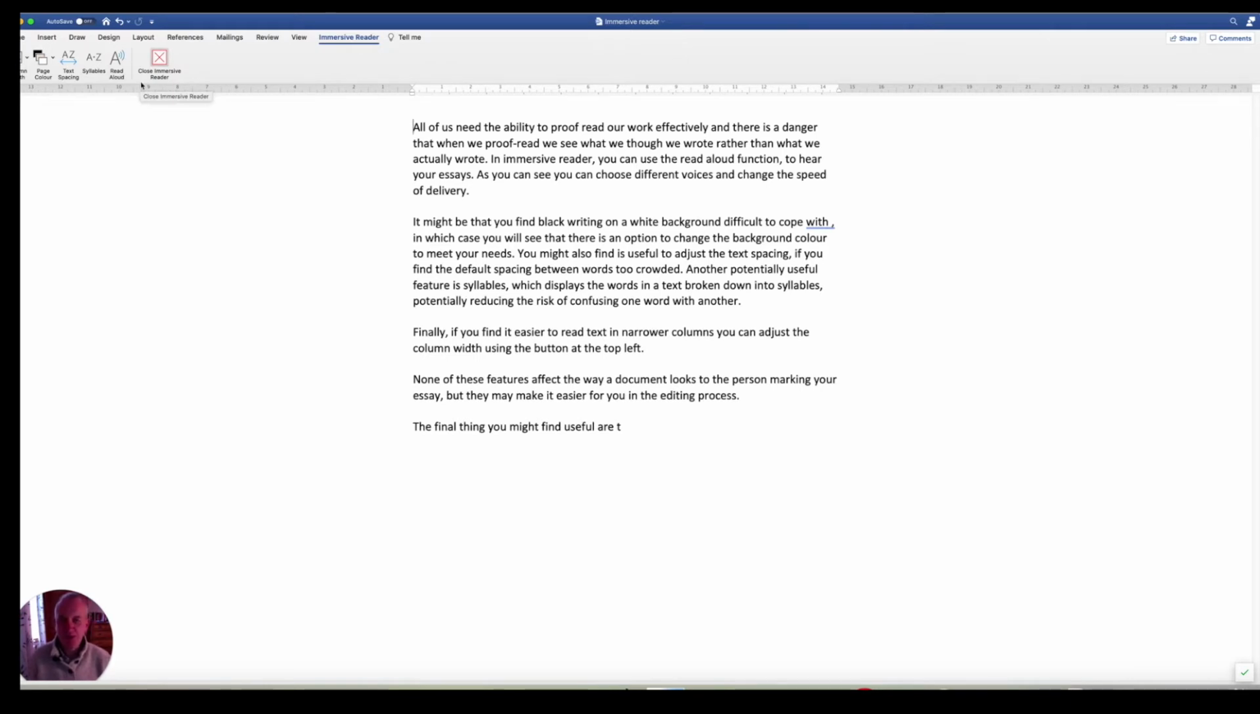One of the really useful ones is proofreading. All of us need the ability to proofread our work effectively. And of course there is a danger that when we proofread, we see what we thought we wrote rather than what we actually wrote. So in Immersive Reader, you can use the Read Aloud function to hear your essays. Let's see how it works. I'm going to click on Read Aloud.